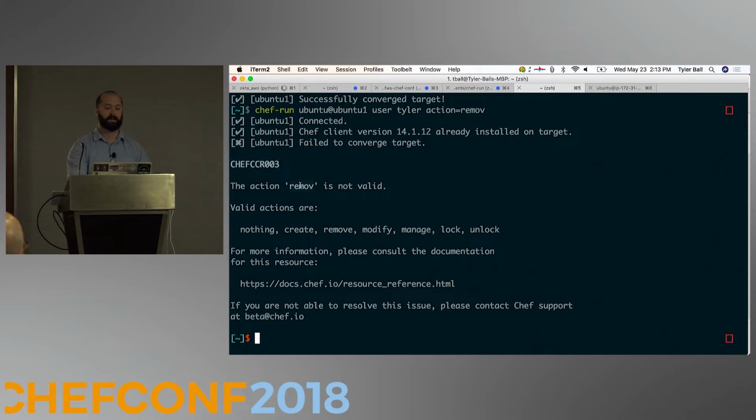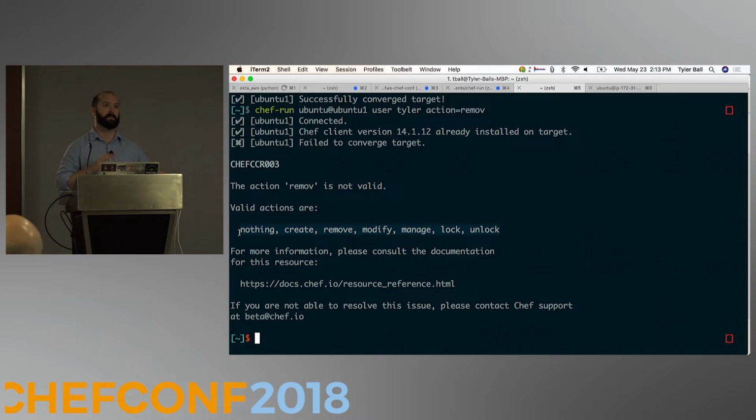We've also tried to make the error text itself as user-friendly as we can. So here, for example, we're trying to give users feedback on what happened that was incorrect. The action remove is not valid, but here's a proper list of valid actions you can supply for this resource. So we really want to focus on this. We'd love feedback about all the errors and these error texts, and we want to make these as useful for people as possible.